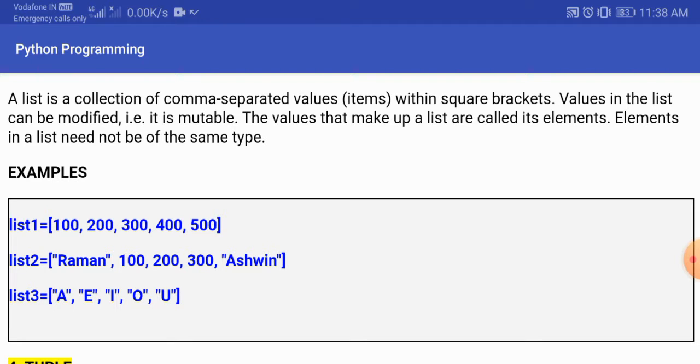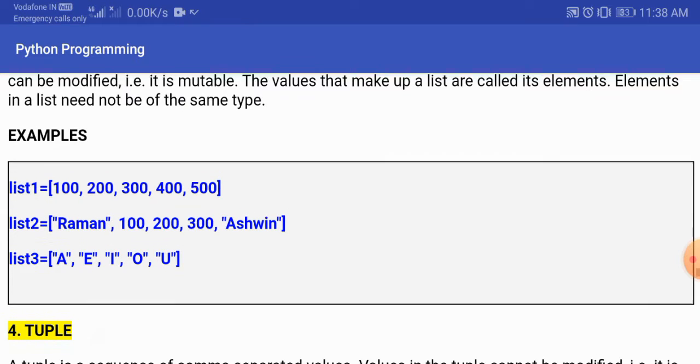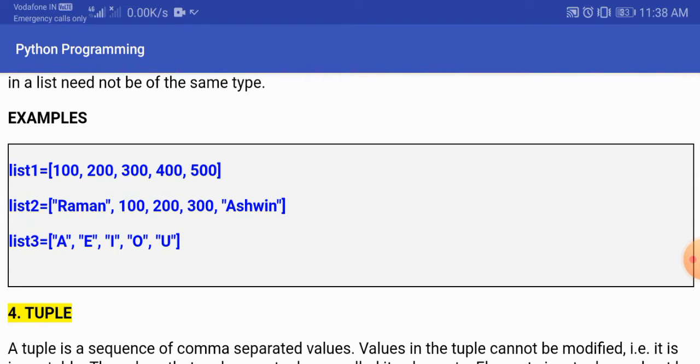Now again, list 3 you are having. In this we have used different characters A, E, I, O, U. But only one thing you have to remember, that whenever you are going to give something in the form of a string, you have to use the quotes there, either single quotes or double quotes.